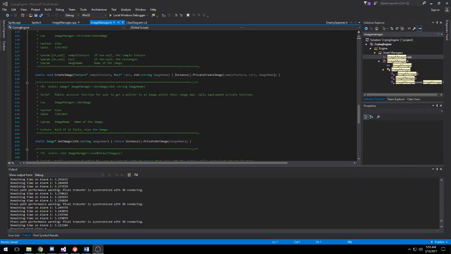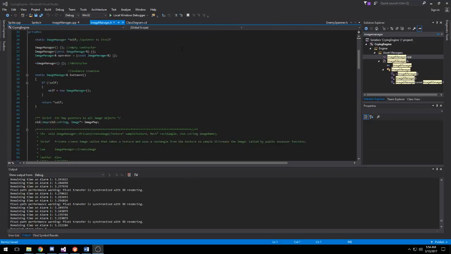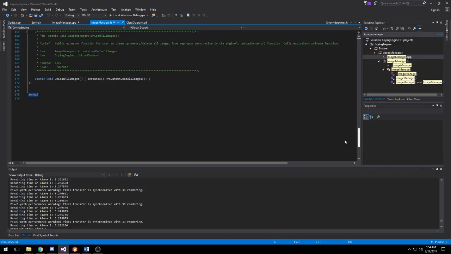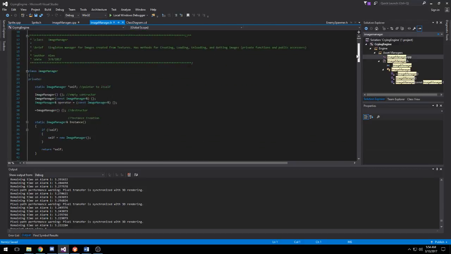Alright, so now my sprite system. So again, implying the existence of an image manager, which I showed before, but here it is again. This is my header file for it, for creating, loading, unloading, and getting images, which is done through using textures.